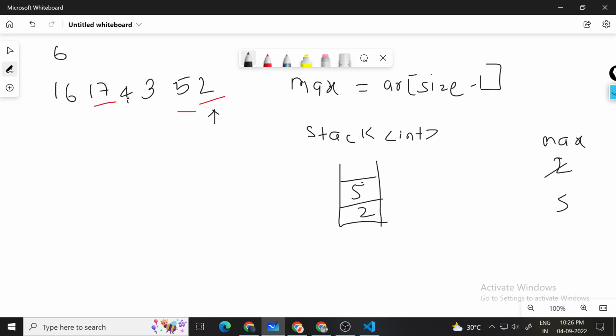And 4 is also less than 5, so we will move ahead without doing any changes. When we come to 17, as 17 is greater than 5, we are going to insert 17 here, and we will update our max with 17. 16 is not greater than 17, so we will not make any changes. So this is our final stack, and we are going to pick the elements from the top. First 17 will come, then 5, then 2, then we are going to put these into a vector and return that vector.